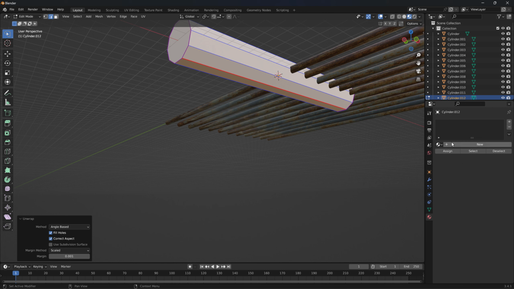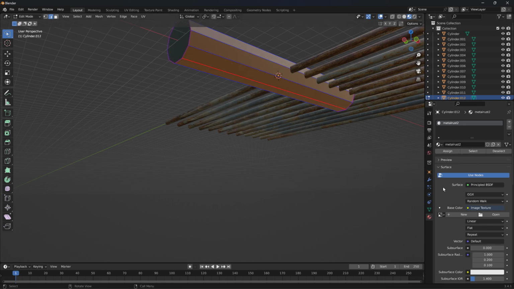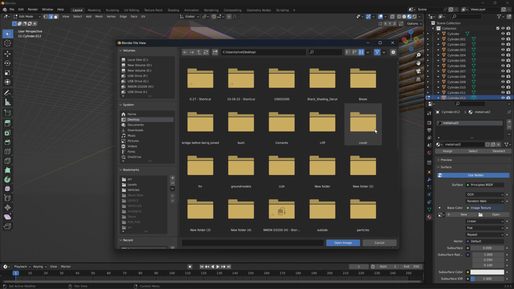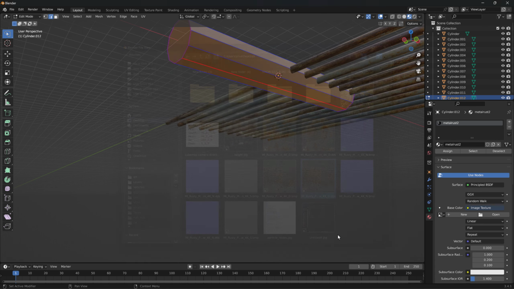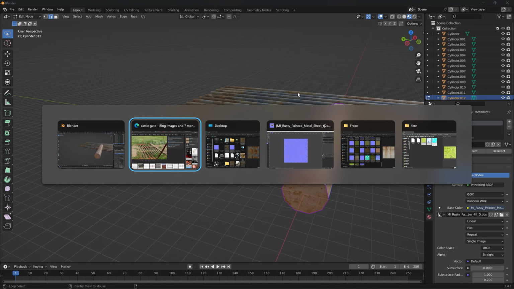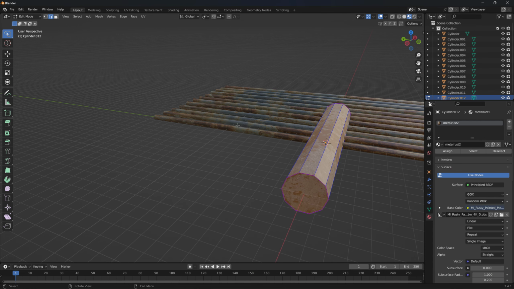So I need to put the texture on it. So this will be, I don't know, metal rust 2 or something. Image. I'll use the other one. Alright, let's see. This one. And that already looks okay. Let's look at the image again. I did say I could do this without looking at the image, but I obviously need to look at it again.